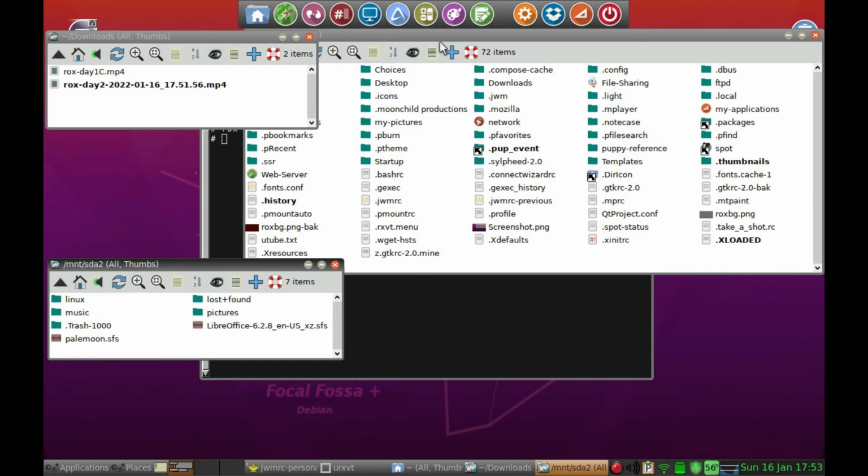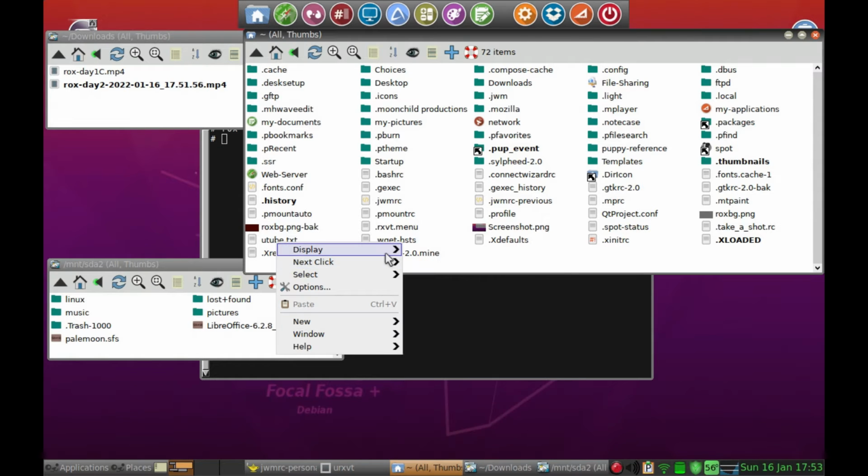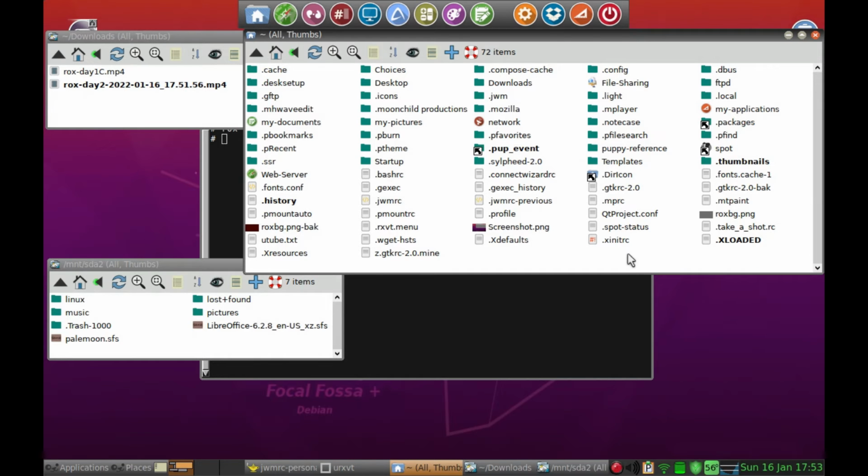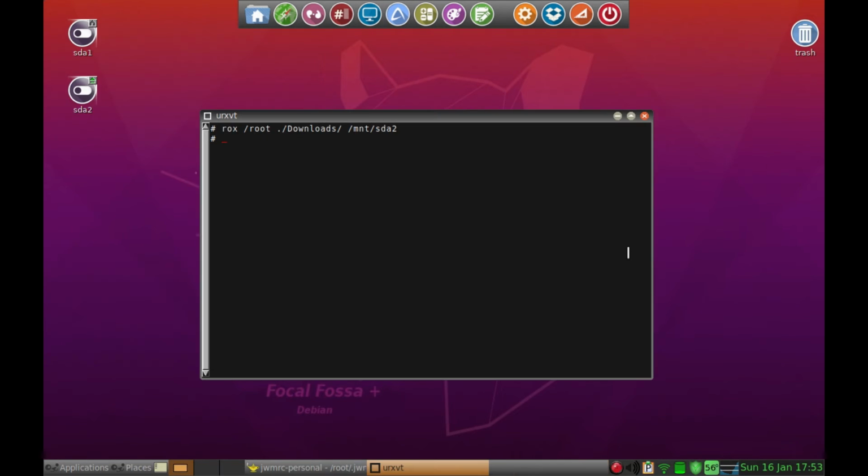So we were able to use the display and save current display settings on each of them and assign them to a key. So similarly, I also made another change.